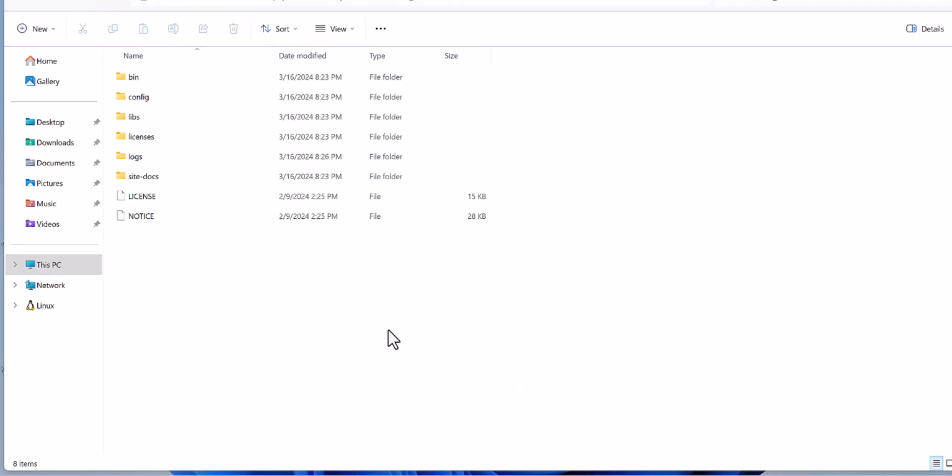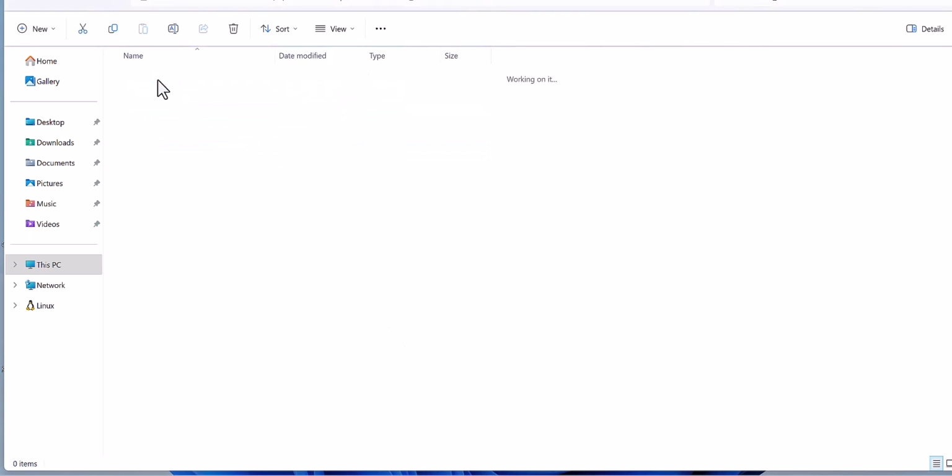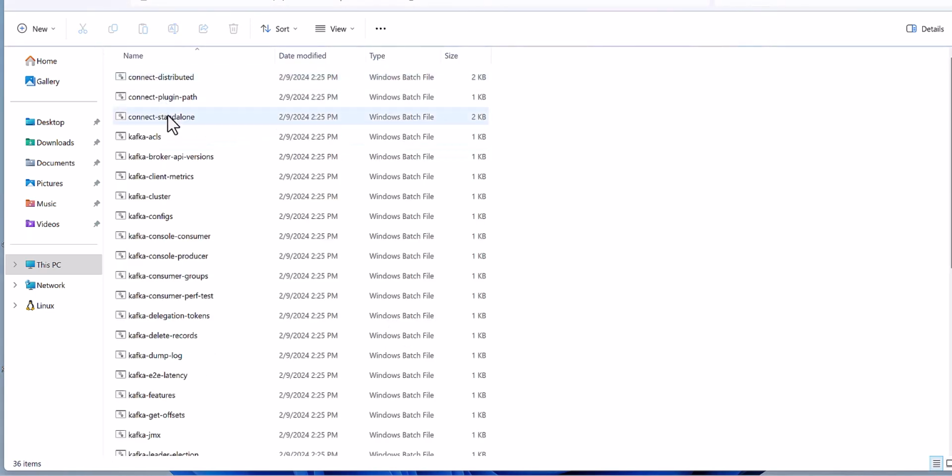When you extract that zip file, you will find these folders for Kafka. Then you have to come to the bin folder, go to Windows, and run the cmd command for this folder. You can just type cmd in this folder, or you can open the cmd file for this folder.